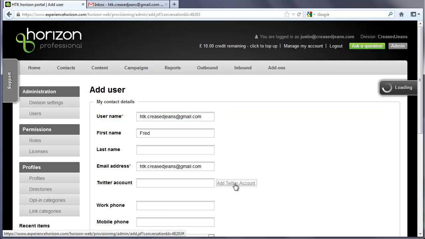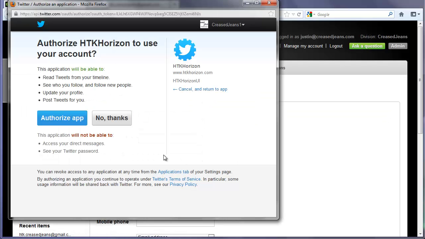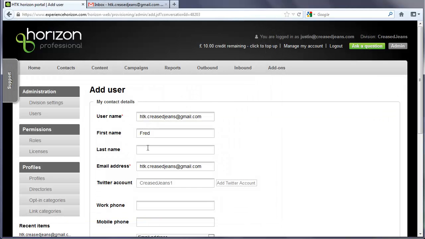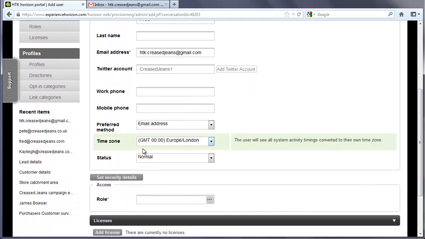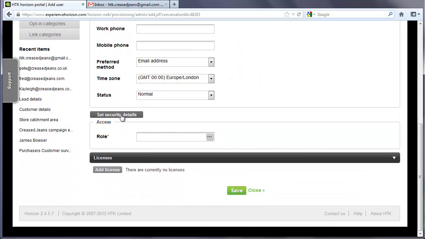So I'll click on Add Twitter Account, and it brings up a little pop-up box here, and I can see I'm already logged into Twitter as CreaseJeans1. All I need to do is click on Authorize App, and that's now given Horizon permission to publish tweets to that Twitter account. Okay, so once we've done that, we need to set their login password.